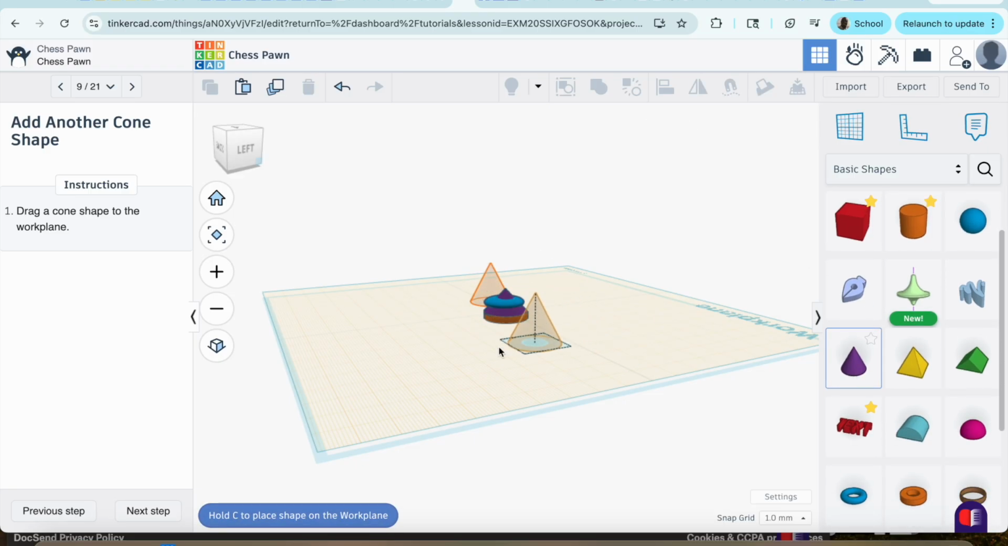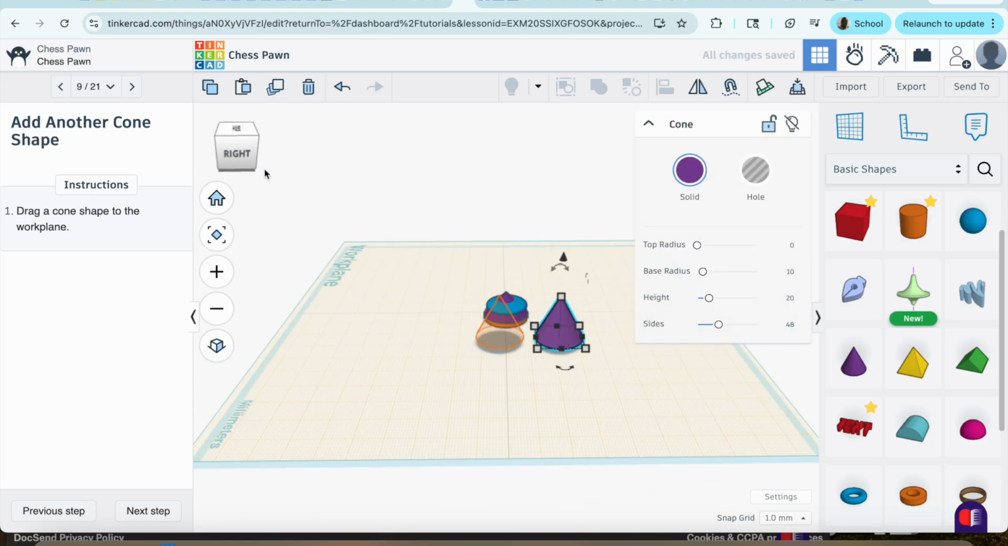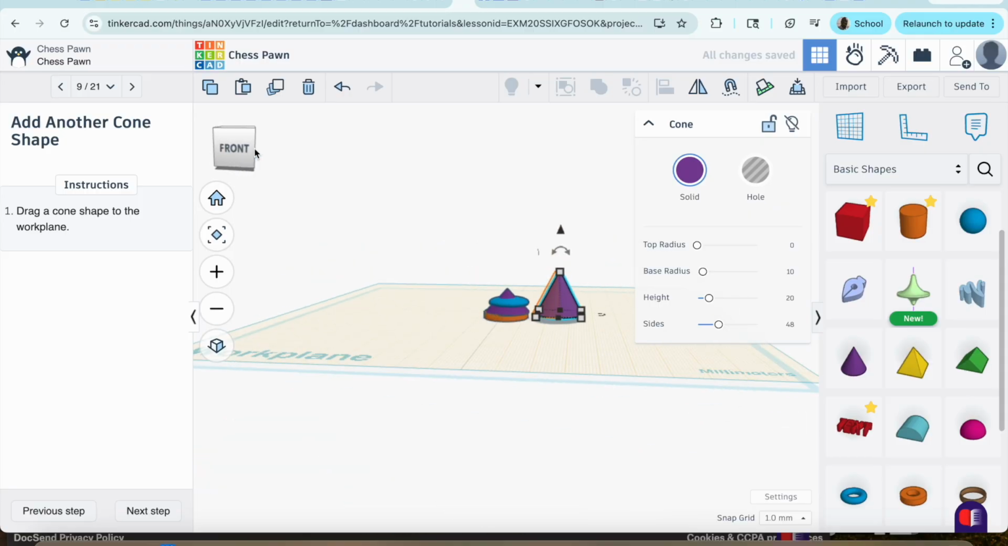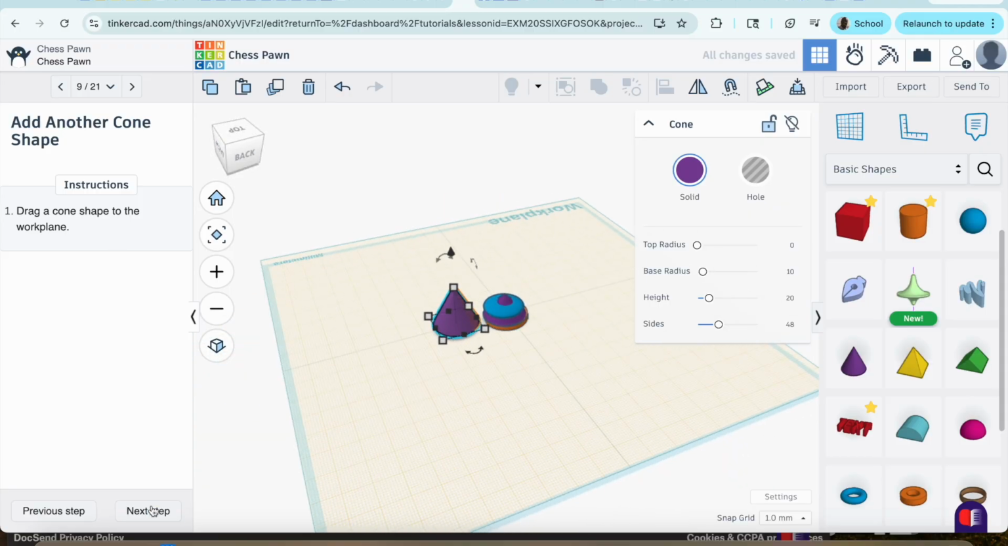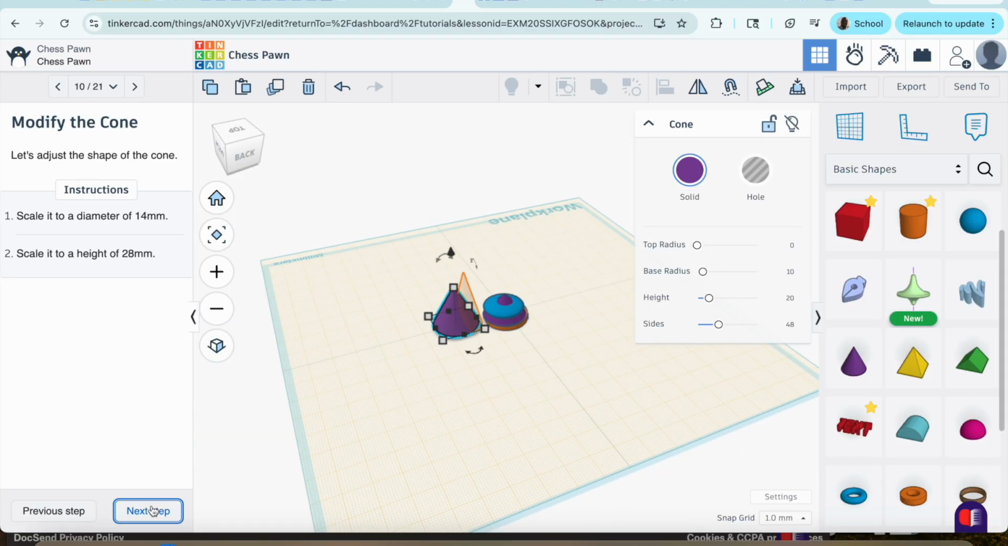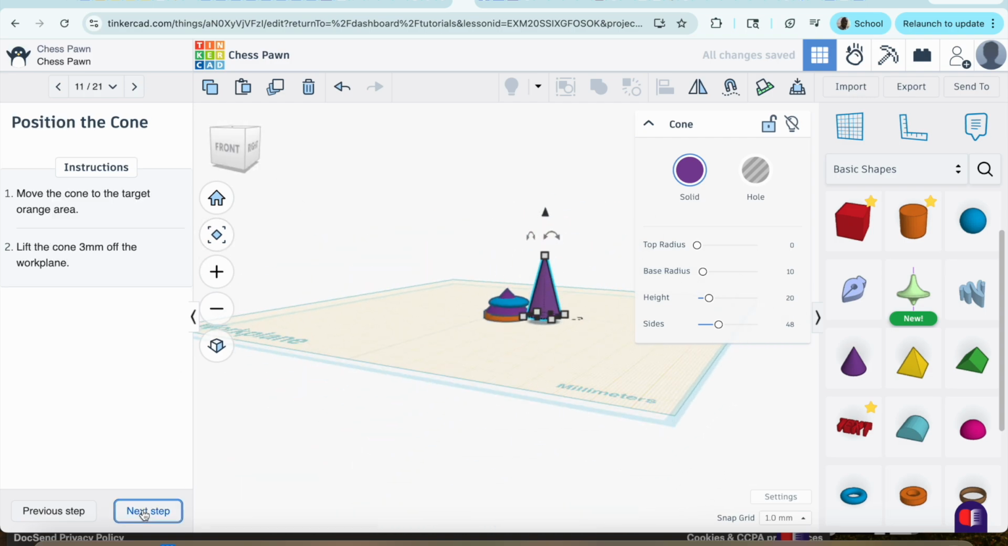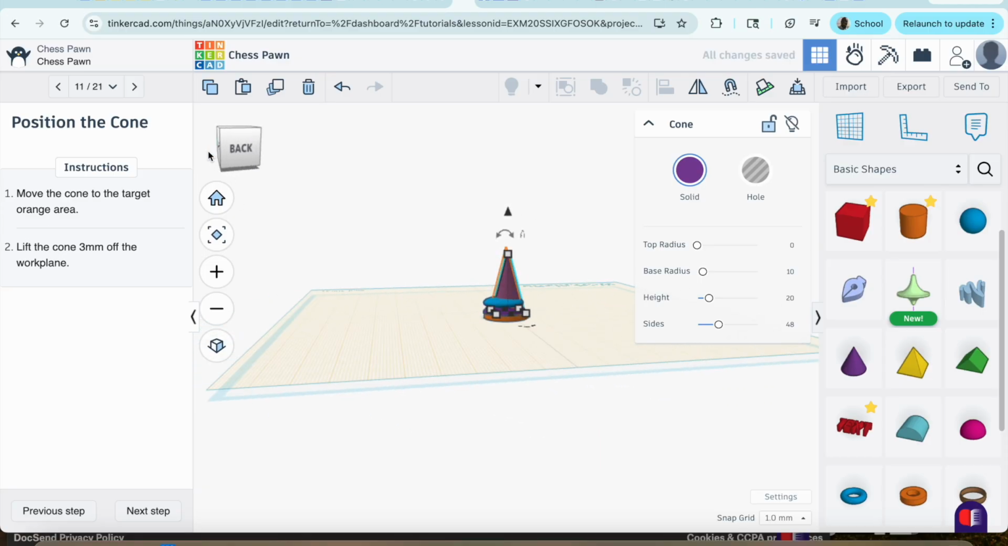Drag out another cone. So what I'm going to do is I'll put it nearby, and then I use the arrow keys to fit it in to the ghost shape. All right, and I'm changing the dimensions to 14 for the diameter of the flat circle on the bottom of that cone, and the height to 28. Move the cone to the target area. I'm using the arrow keys.